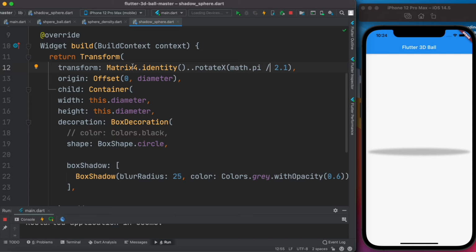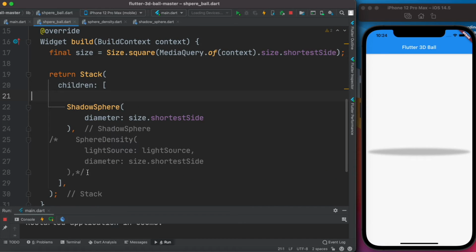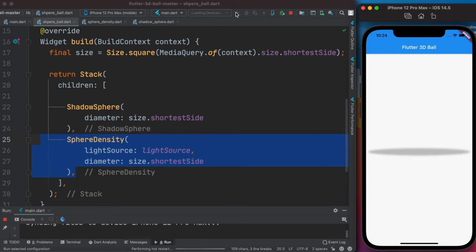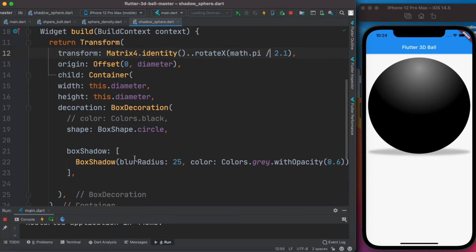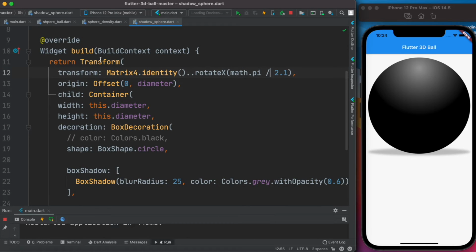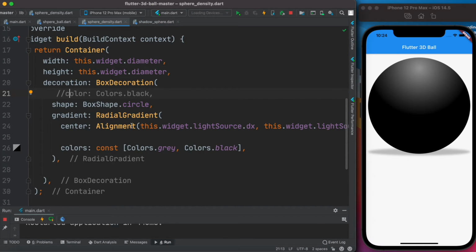Another thing is that now we want to run these two classes or functions together. Let's see the end result. Now perfect. This is our ball over here, this is the light source, and this is the shadow. So it looks like this ball has a shadow over here. That's the main thing about this 3D shape. Once again, it's all happening due to this box shadow and this matrix transform, and at the same time this radial gradient.